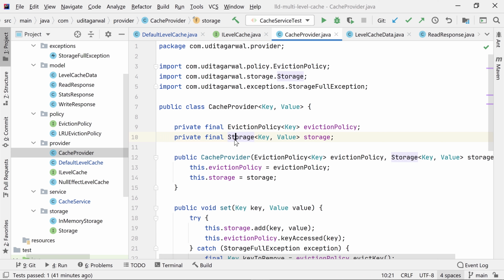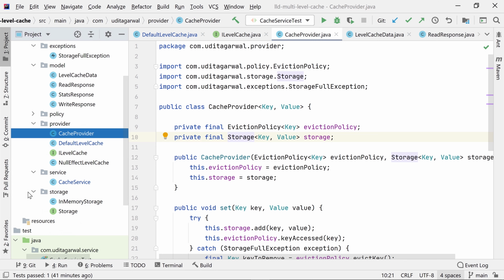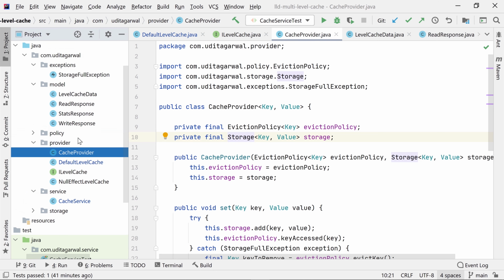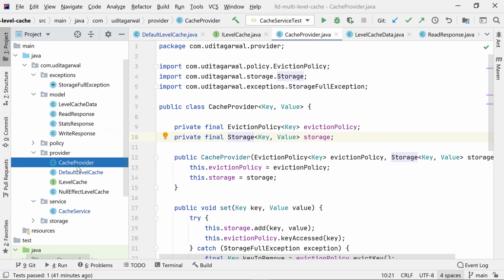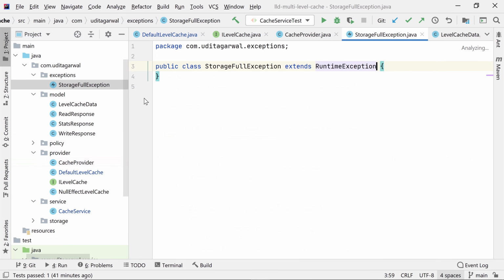Now the policy and storages are used by this cache provider. Storage is to store the data, and policy is the eviction policy. It's a standard eviction policy in the cache. These details are again in that video, so I will not go into detail of these, and I think that's mostly important. And the storage-full exception is again part of the actual cache provider. So they are again in that video, right?